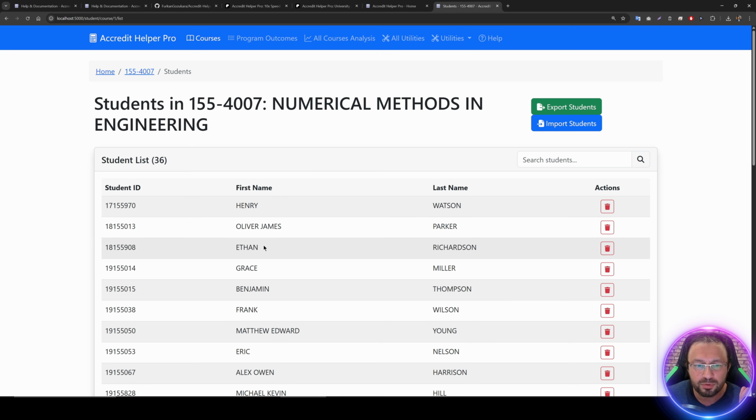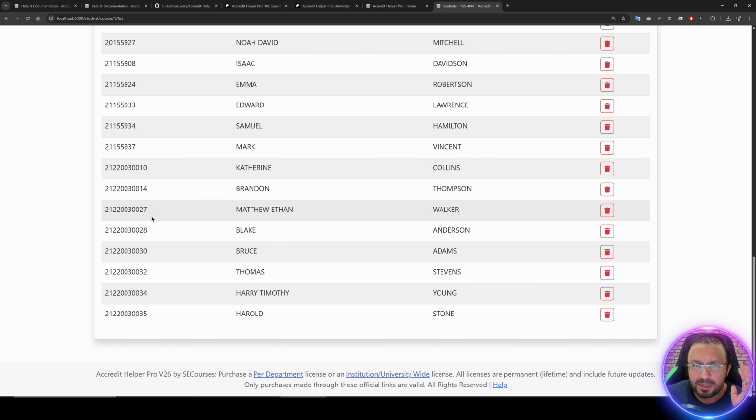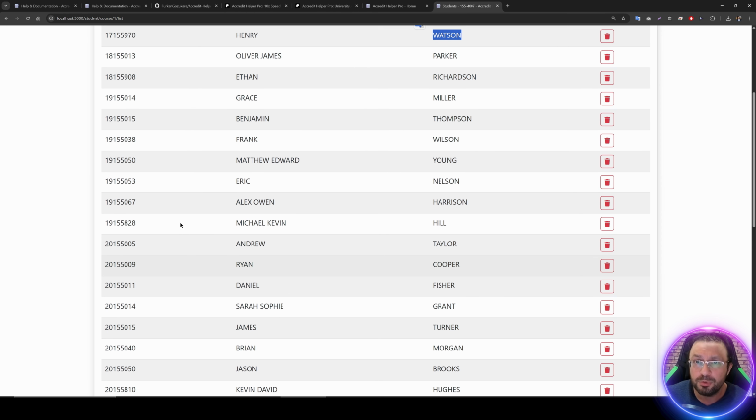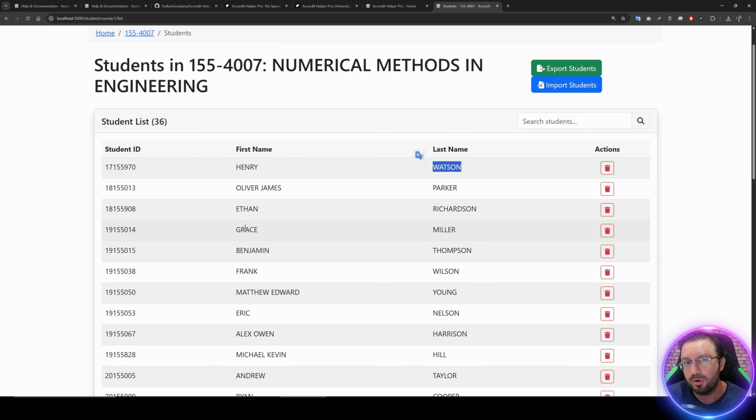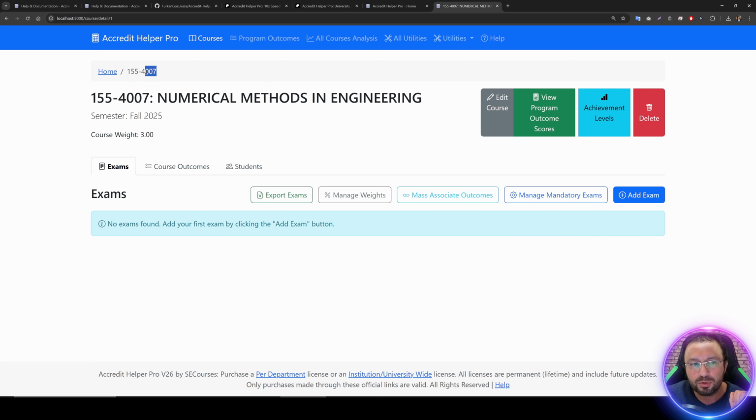Let's see the student list. You see student ID, first name and last name. We support all kinds of student IDs, but they have to be unique within the given course. It's a text, but they have to be unique in this particular course. Okay, let's return back to the course from here.